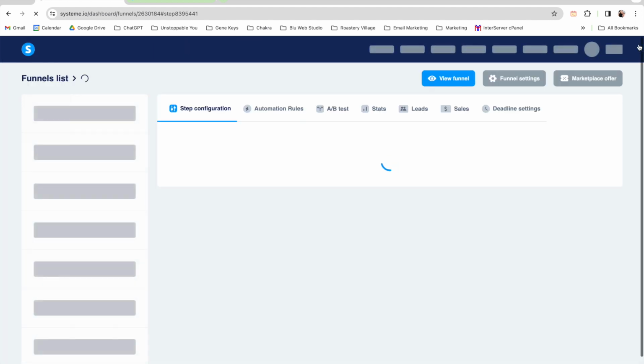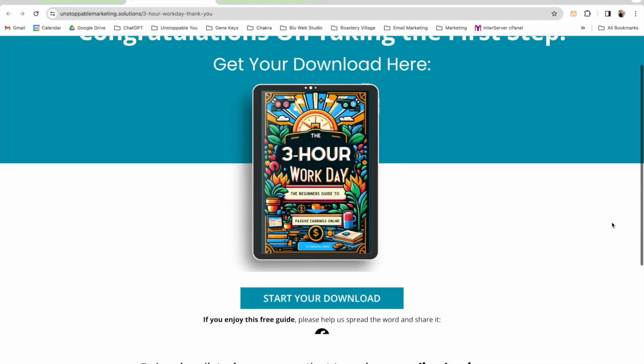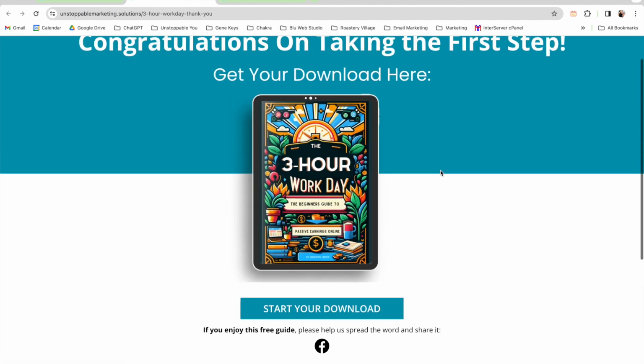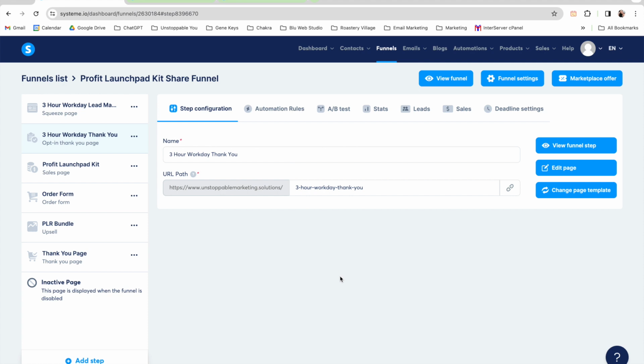back to your funnel. All right, so once somebody has hit the submit button and they're taken to the next step in the funnel, this is the page that they're going to be taken to, which is basically the squeeze page. So again, you can view the funnel step just to see what you're working with. So this is the page that you are going to be working on and editing accordingly. So again, let's just go back to our editor and we can then go ahead and edit the page.